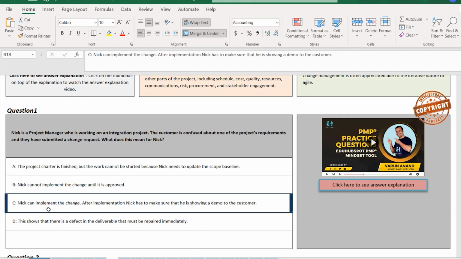Option C, Nick can implement the change. After implementation, Nick has to make sure that he is showing a demo to the customer. Once again, Nick cannot implement the change until it is approved. Based on the question, we cannot determine whether the change is approved or not, so you cannot implement. So option C should be wrong as well.